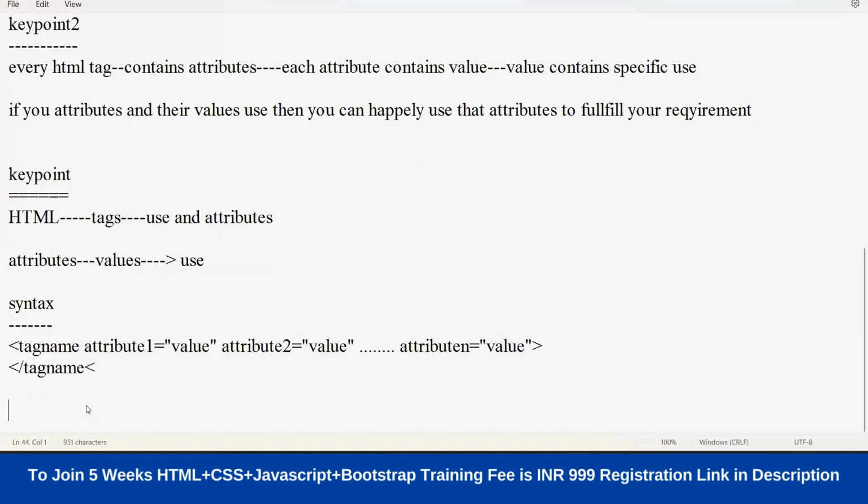Like this, we specify attributes for a particular tag. First the tag name, then these are the various attributes of this particular tag: the attribute and its corresponding value, attribute 2 and its corresponding value, and so on, attribute n and its corresponding value. Attributes are in the form of key value pairs. This is the name of the attribute and this is the value of that attribute, and hence this entire part is in the form of a key value pair.